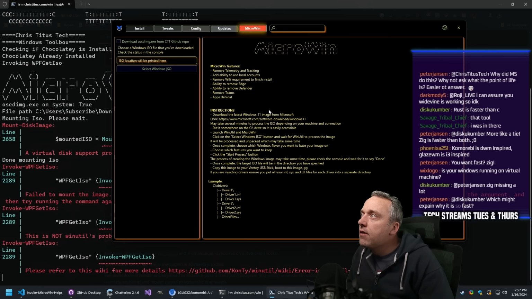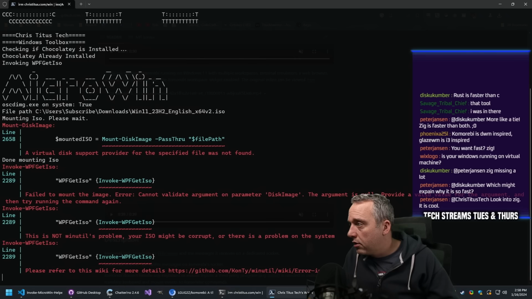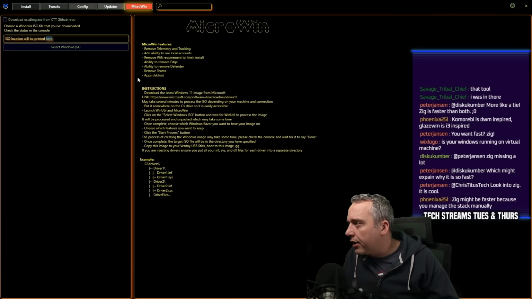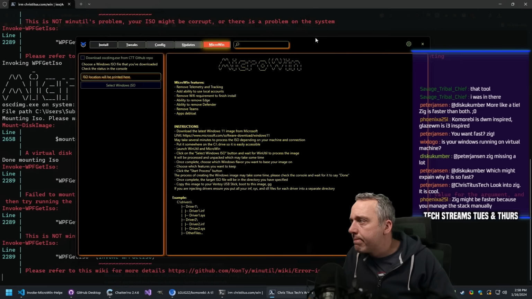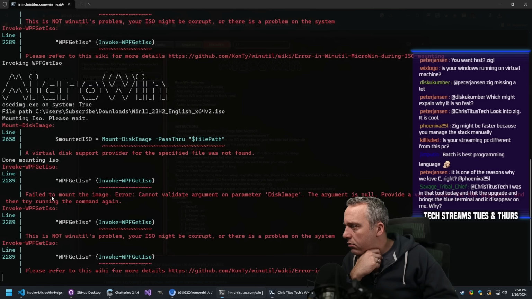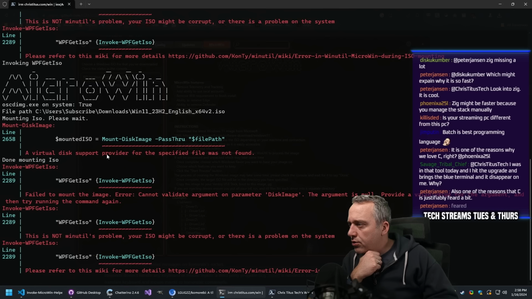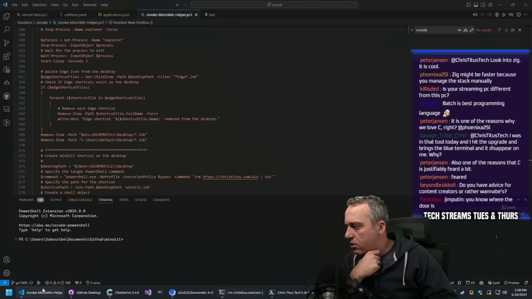Oh, do we have some errors in the background? Okay. Oh, what do we have? Virtual disk support not specified. Oh, sad face. Okay. I don't think it's grabbing it. I think we have problems with the Invoke-WPFGetIso. Let's look at Mount-DiskImage as well. Virtual disk support file provider not found. File was not found. Okay, let's go to Mount-DiskImage.